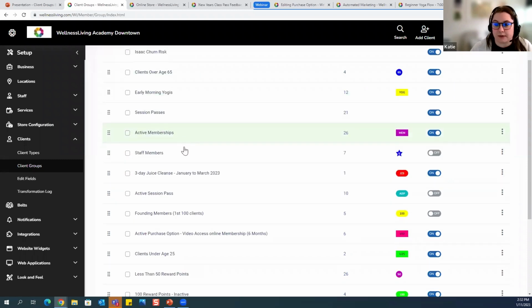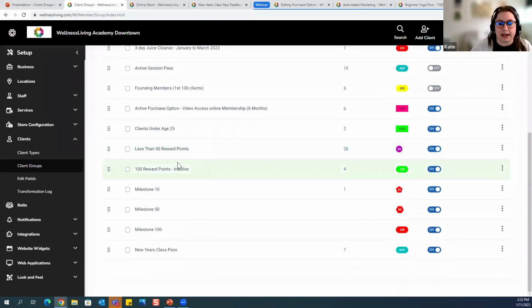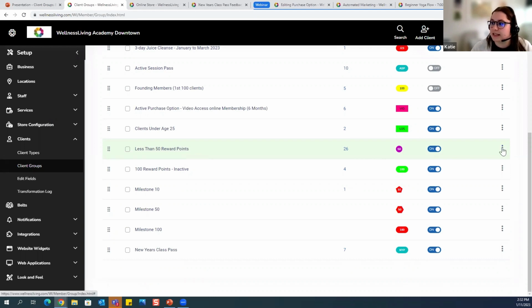And I'm going to scroll down a little bit because I already have a client group set up called less than 50 reward points. So this group is set up to automatically update with clients who have less than 50 reward points. Let's actually look at the group to see how it's auto updating though. So to look at the setup of a group, I'm going to select this 3-dot button and click edit group.